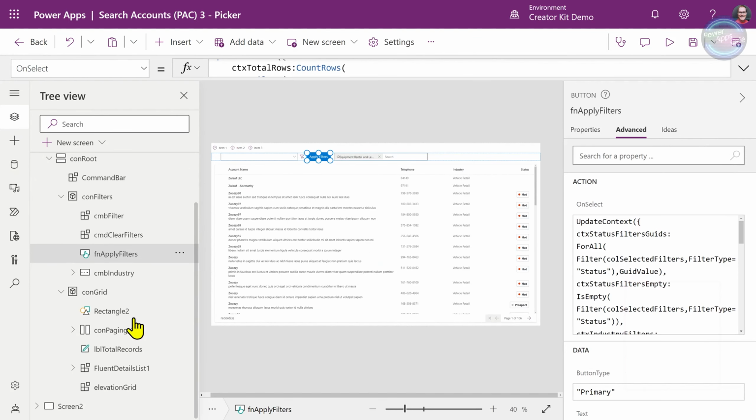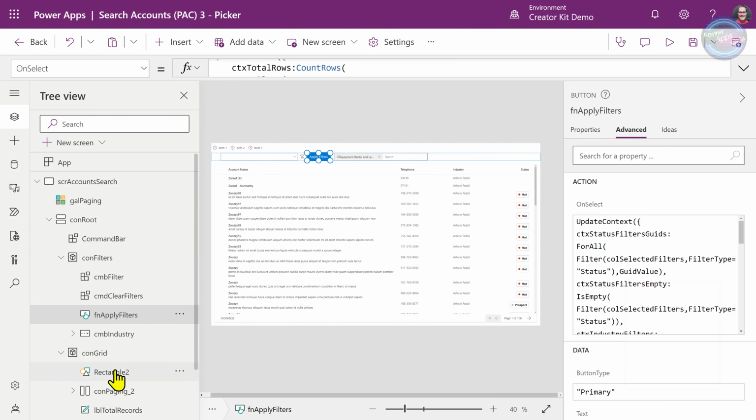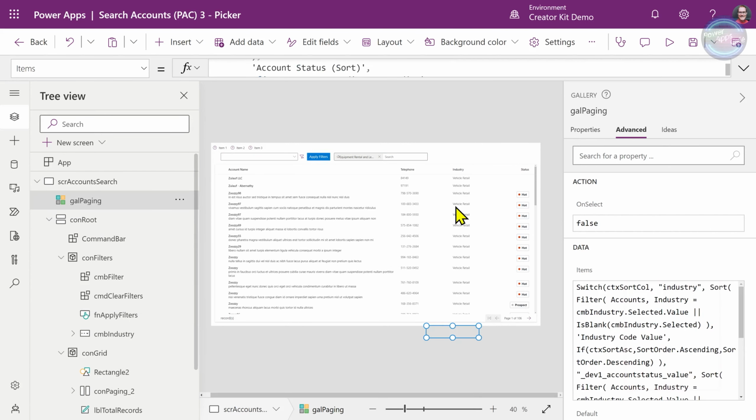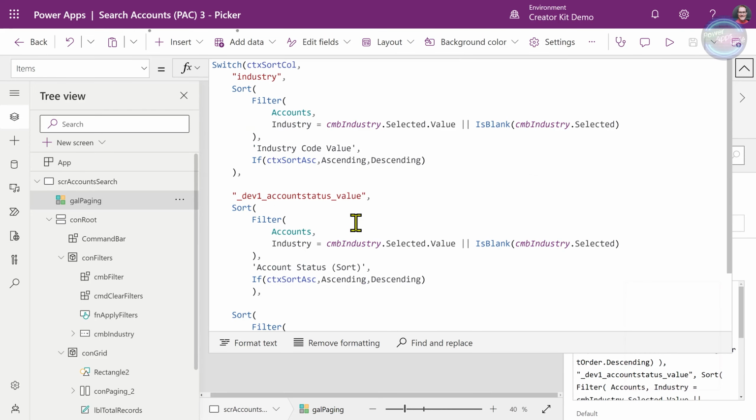And remember, in the last episode, we had bound our details list to the gallery to enable us to actually manage our paging in a fully delegatable way without having to worry about using add columns and all of those kinds of things. And also allowing us to externally control sorting, etc. So if we go into the items of this gallery, if you remember before, we had this switch statement to say based on which different column we are sorting by.